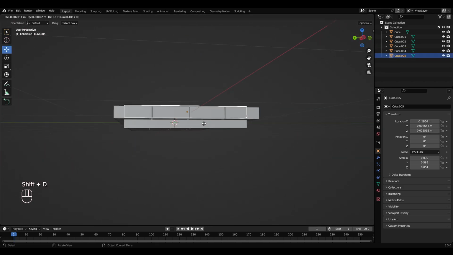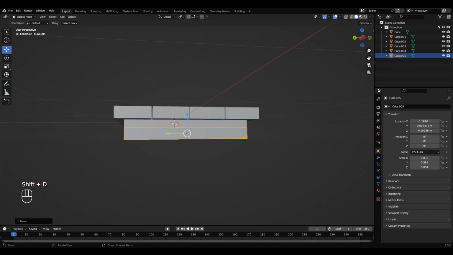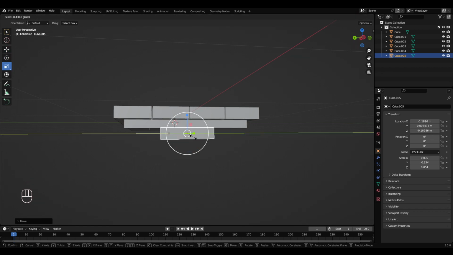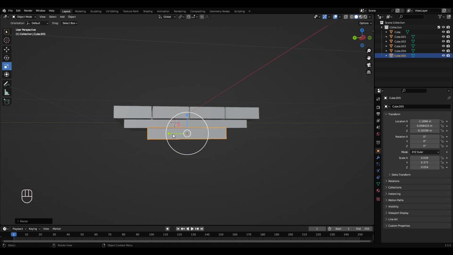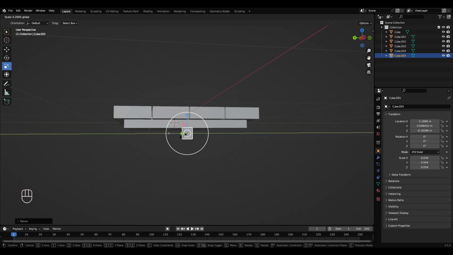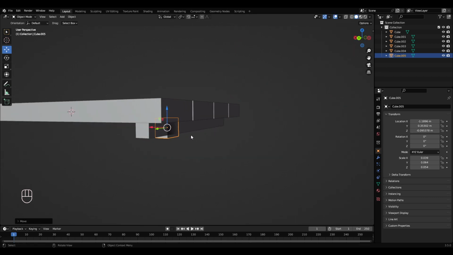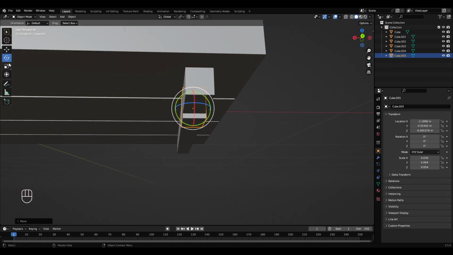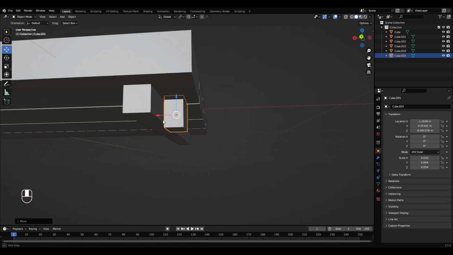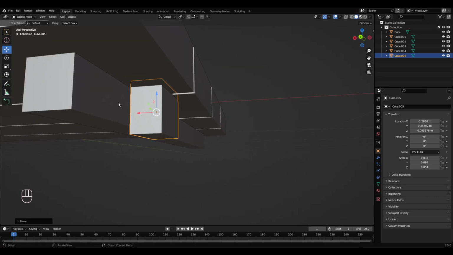Okay, then I'm going to shift D, duplicate that, bring that down a bit. I'm going to scale that. Scale that in a bit. Going to move that up to over here. Move it out so it's sitting on the outside of that.